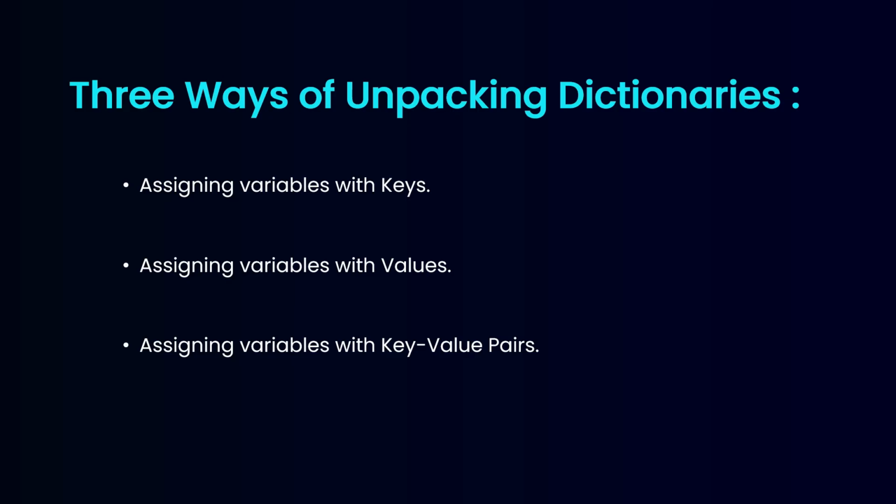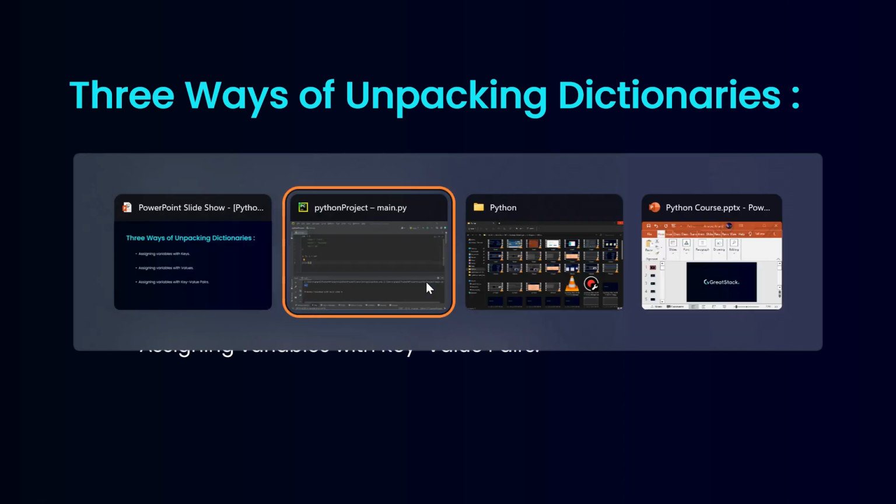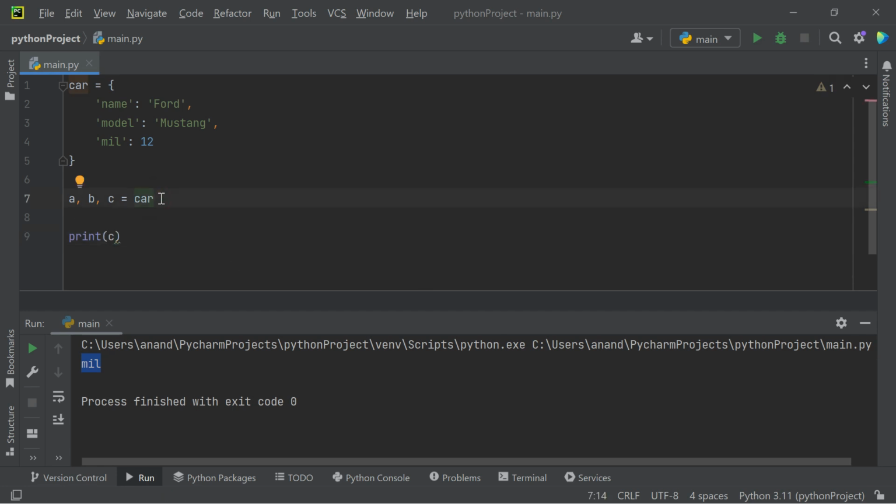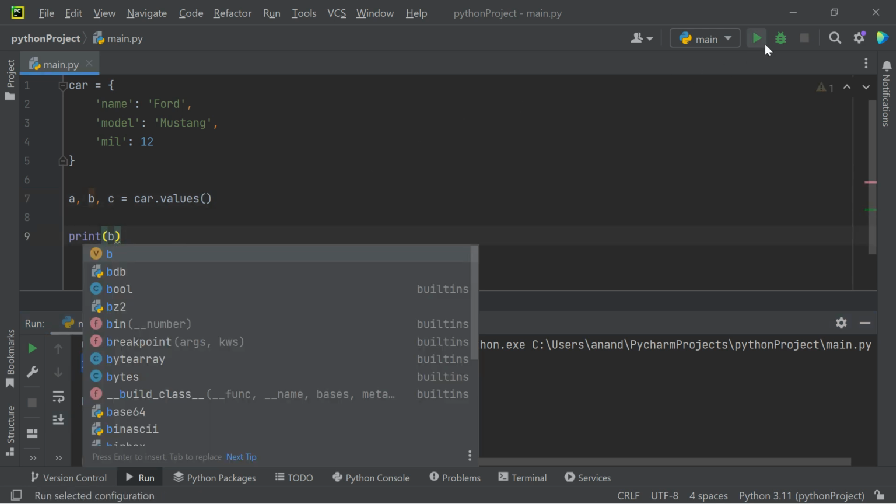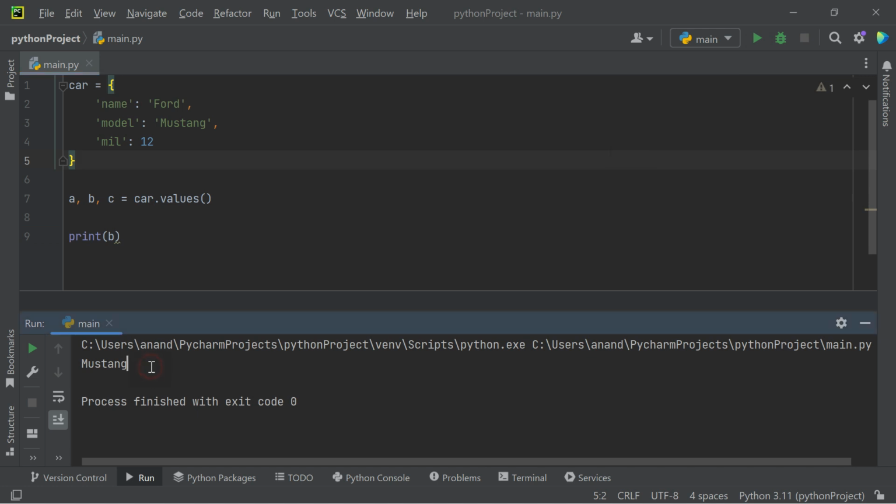The second method that we have is assigning variables with the values. So how to do this? For this you just need to write car dot values. So it will just iterate over the whole dictionary and find the values and assign them. So here we have 12, so C will be assigned 12. So let's run this and see. Yes, we are getting 12. Also, if I want to print B, let's run this. I'm getting Mustang.